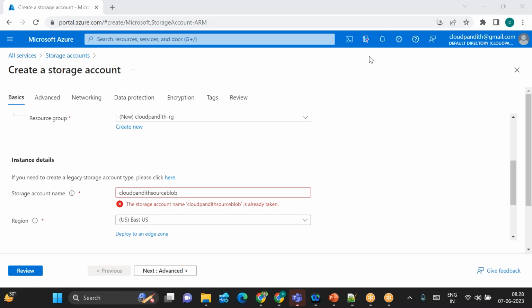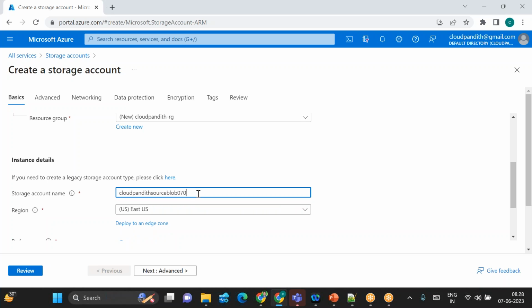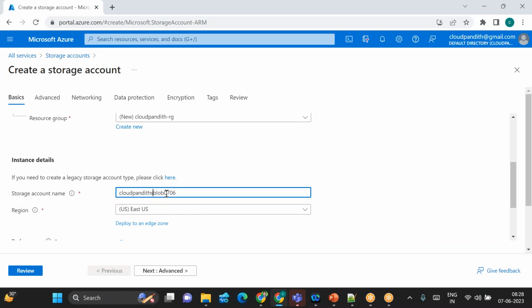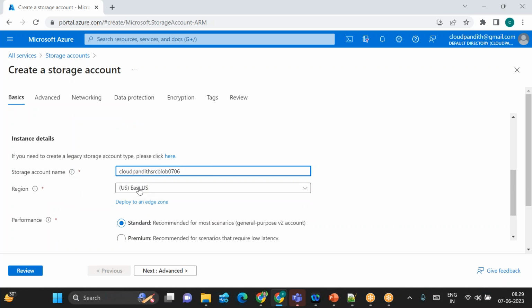Somebody has also taken that, so let me put source Blob 0706. Cloud Pandit SRC source blob 0706. 0706 means 07 is the date, 06 is the month. Next is the region.